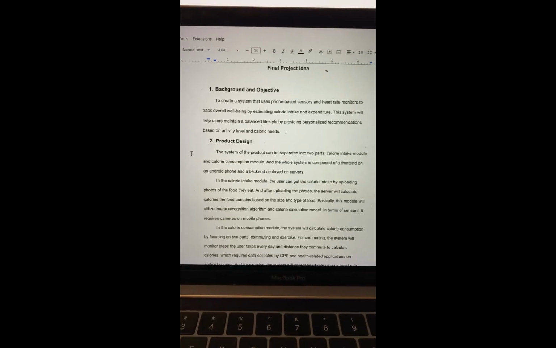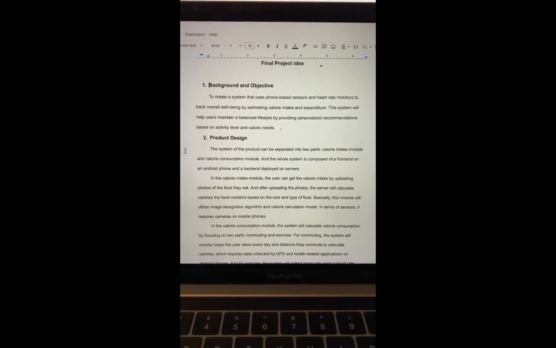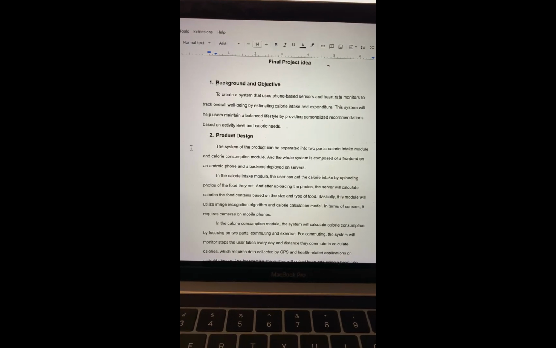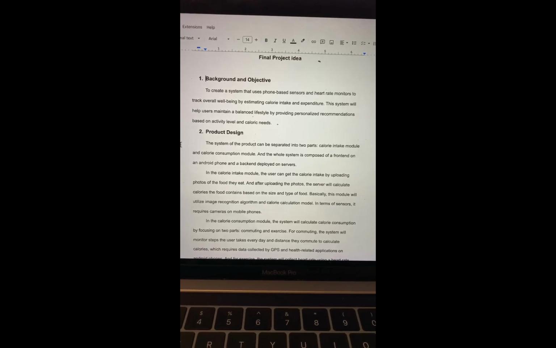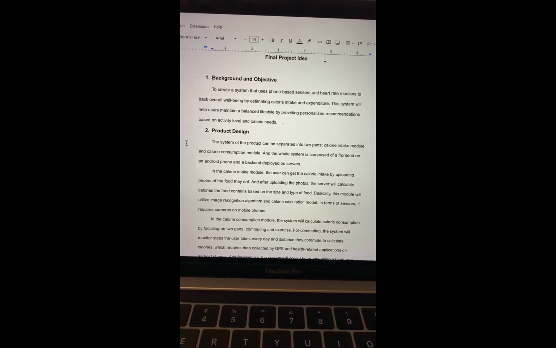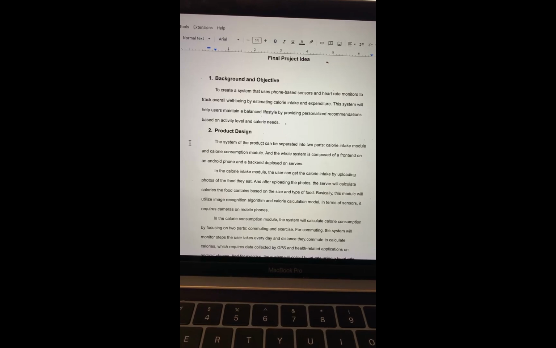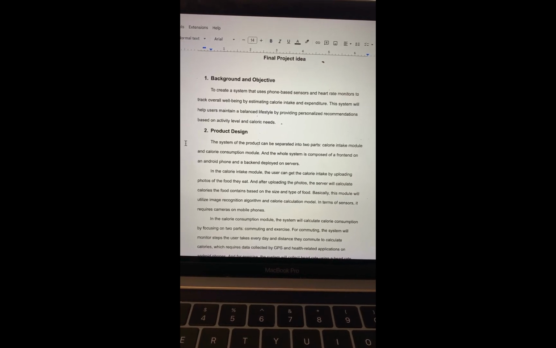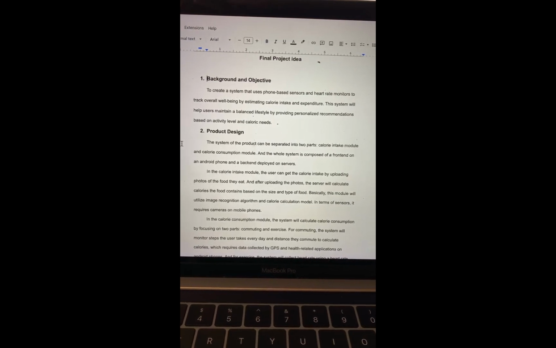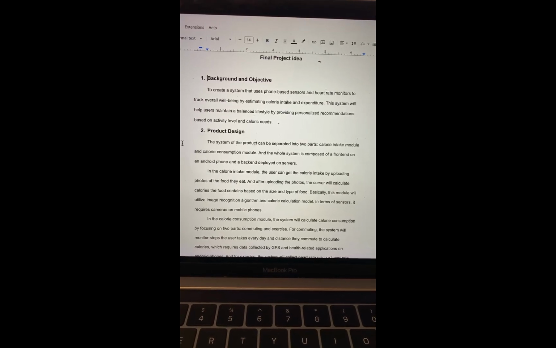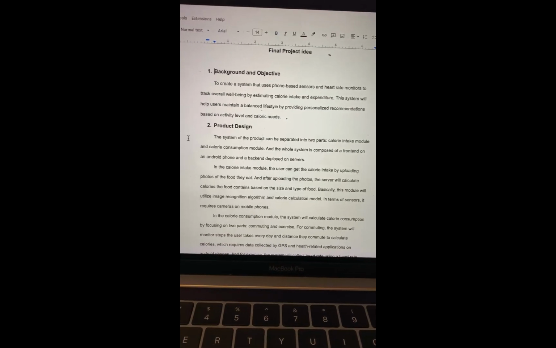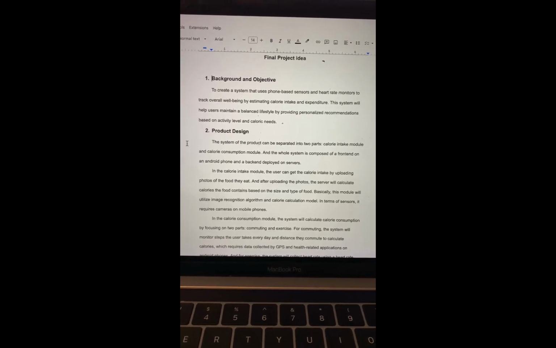So for our final project idea, we want to create a system that uses phone sensors and heart rate monitors to track our well-being through intake and control. We will also maintain a lifestyle balance for users and give some recommendations based on the activity level and the calorie needs.